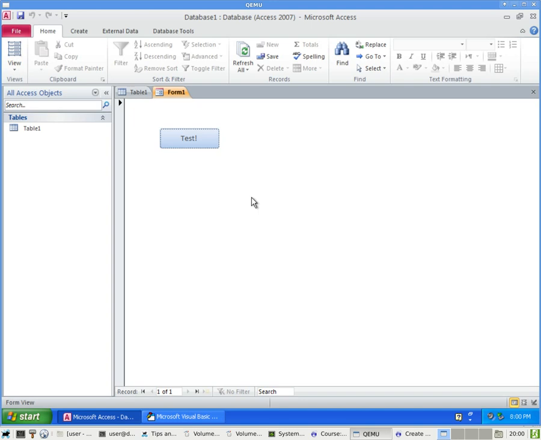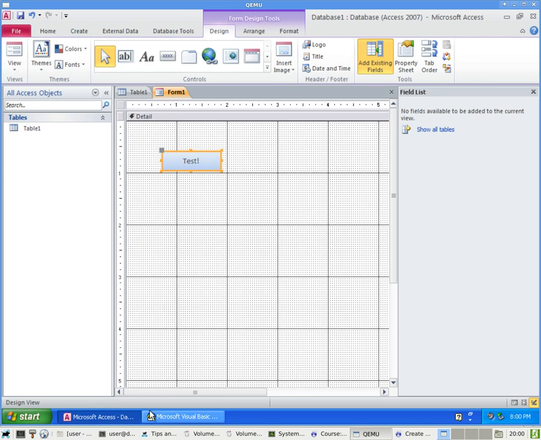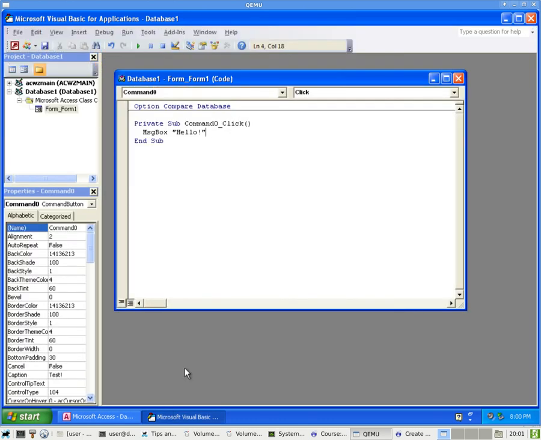But there are several different types of variables, and the different types of variables will behave differently. So let's go ahead and change the program a little bit here. I will switch back to design view, or I can switch back to Microsoft Visual Basic using the taskbar. What I'm going to do here is click somewhere else on the screen.